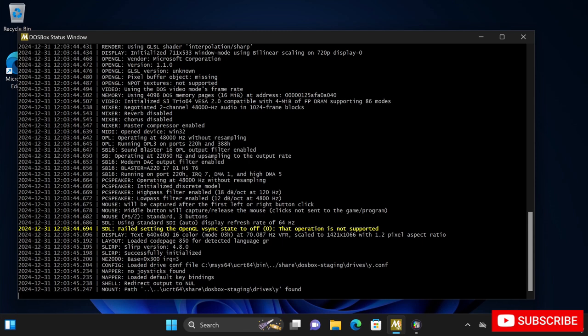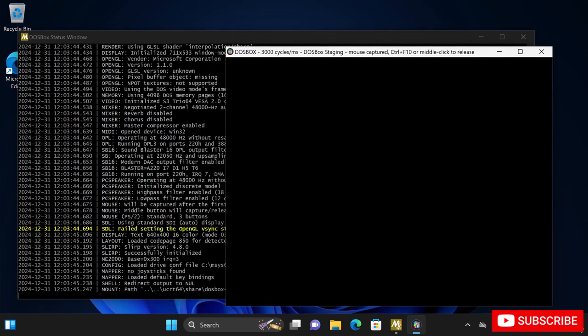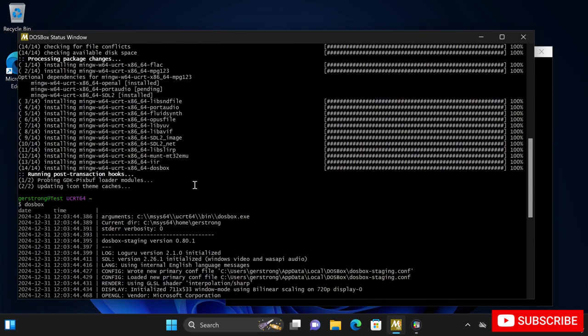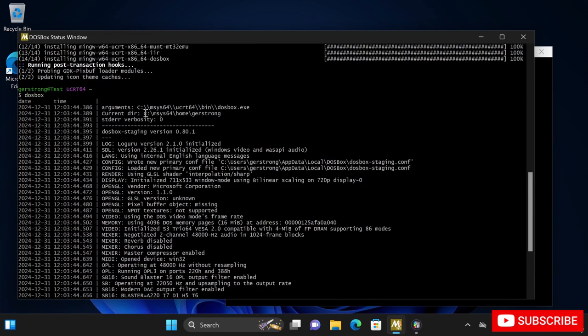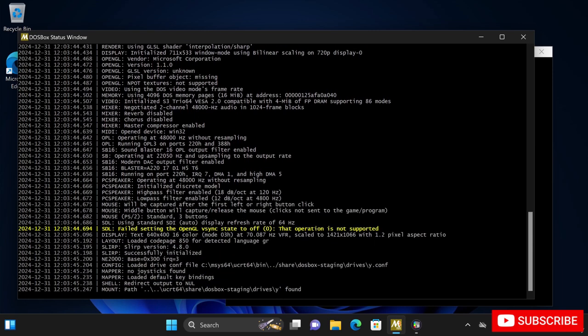I was expecting to get a window. It is here. It was hidden. But nothing is shown here. That's interesting. Arguments, DOSBox, current year, staging, version 80.1. This seems to be a testing version.